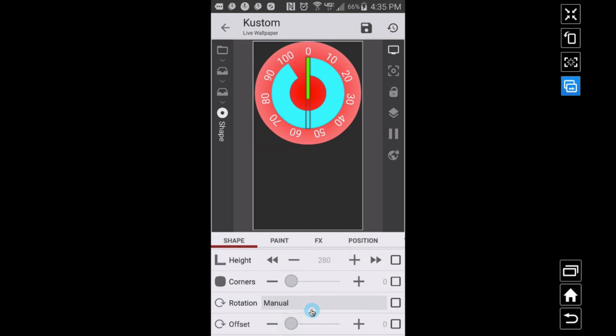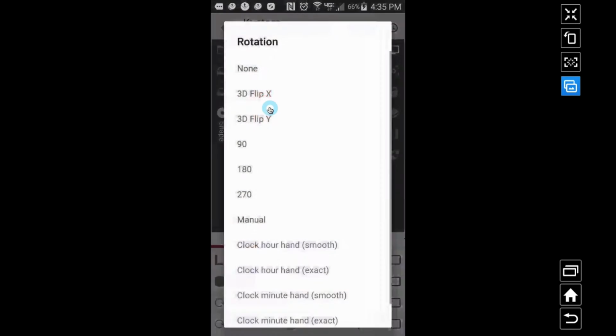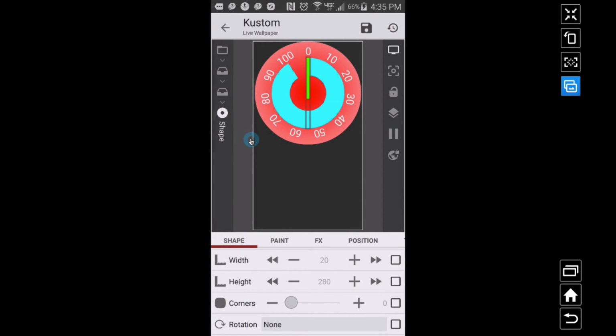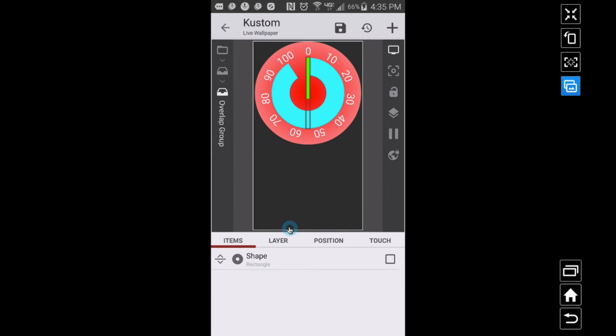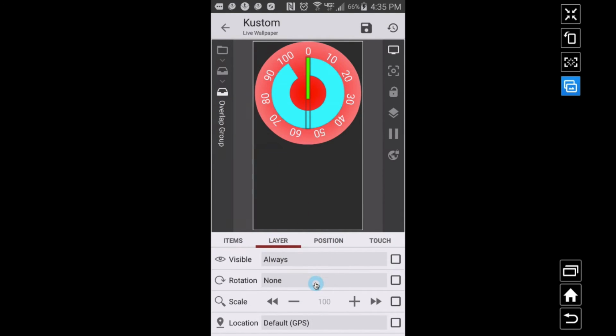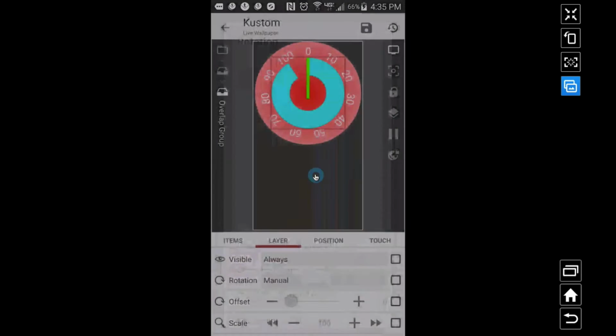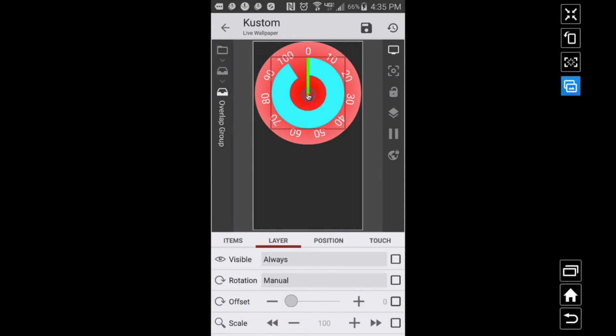I want to rotate the overlap group. So we're not messing with the needle. We'll go to none for that. But watch what happens here. If I go to the overlap group that the needle's sitting in and I go to its rotation and I set it to manual, it's rotating the group and the needle has that padding. So this is going to rotate based on the center of that overlap group. As you can see, that needle is moving around.